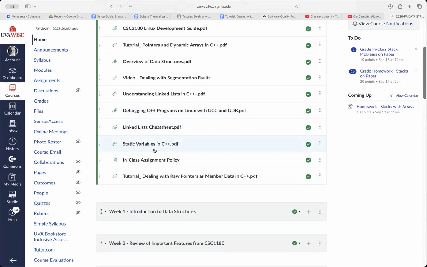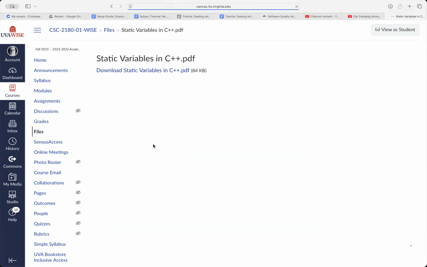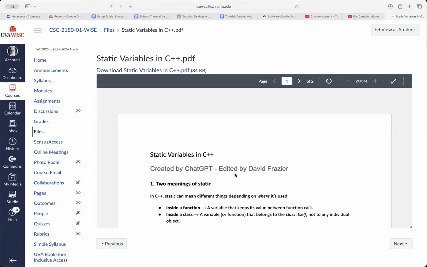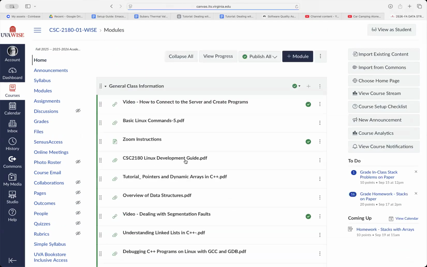But the newest things I've added, static variables we talked about in class. So there's a little handout on static variables. Okay. That's there, so you can go through that. Most of these tutorials, I start with asking ChatGPT to create a tutorial. I then go through and rigorously edit it to make sure that it's correct and not hallucinating and that it says what I want it to say. Okay, so that's how that works.